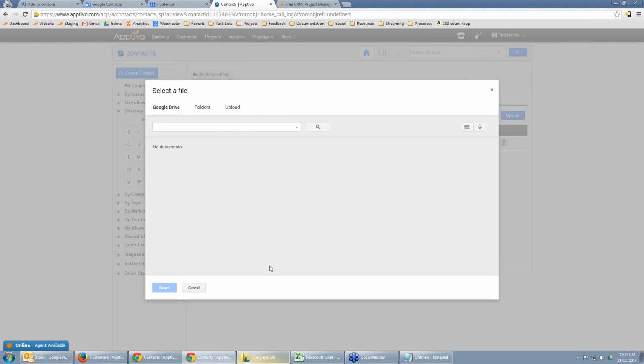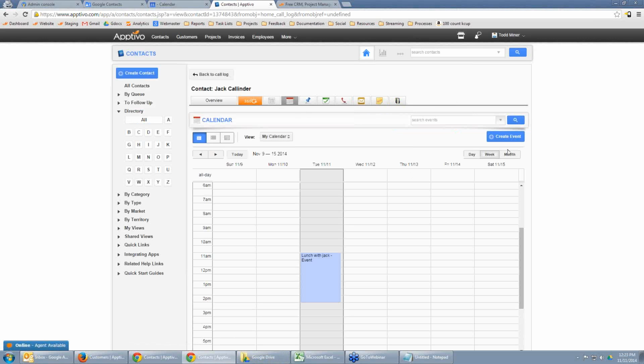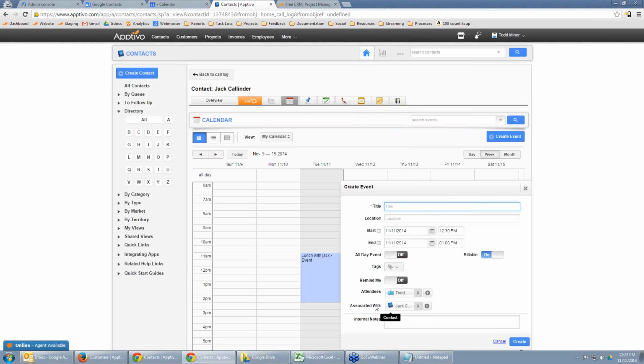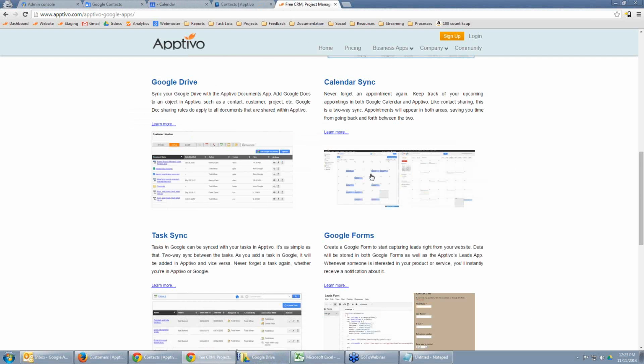So the most common flow to sync an event would just be you're viewing a contact, you click on their calendar, and then I just create an event right here. It'll do the association for you automatically, and immediately upon creating it, it will sync it right over to Google. Okay, so that's the calendar sync.